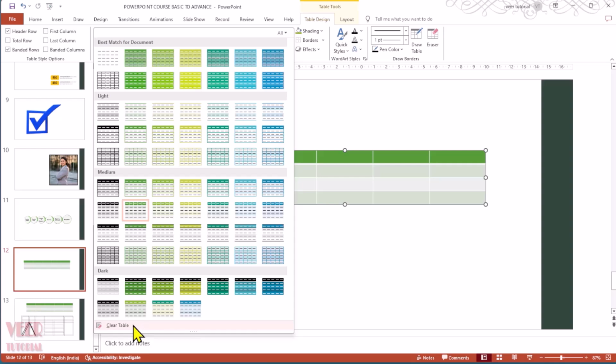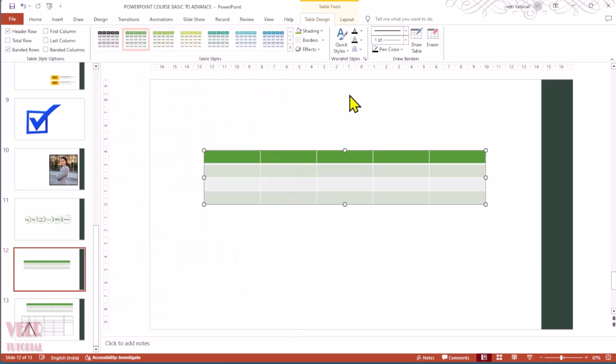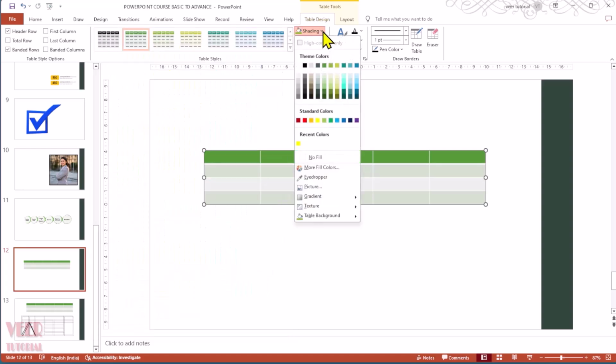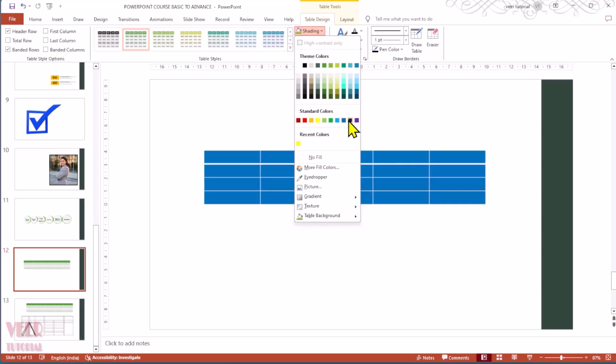If you want to remove all your formatting, you can just click on this button. It will be removed from here. Now I am going to move to my next option, the shadings. Select this option and we can change the color of shades. You can select any one. We can use the standard colors.